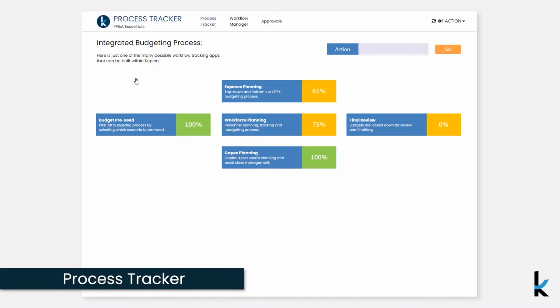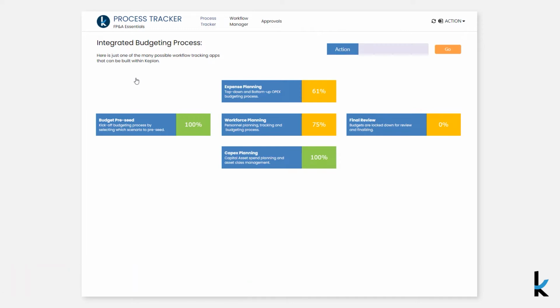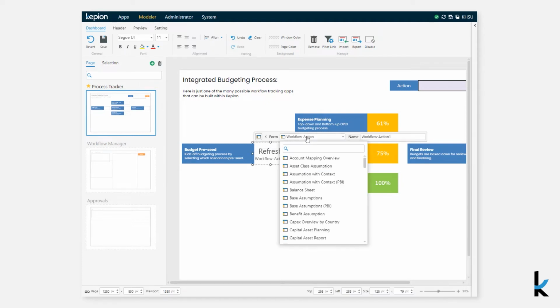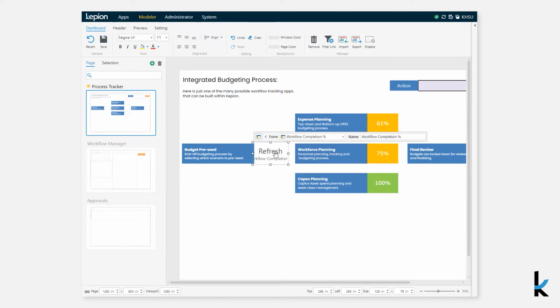As a recap, we viewed a process tracker module for the budgeting process earlier. Now, let's take a quick look at how this process tracker is constructed. In the Dashboard Designer, you can construct your own process map. Here you can call upon pre-built workflow reports, scorecards, and KPIs to be oriented into the process flow that makes sense for the organization.